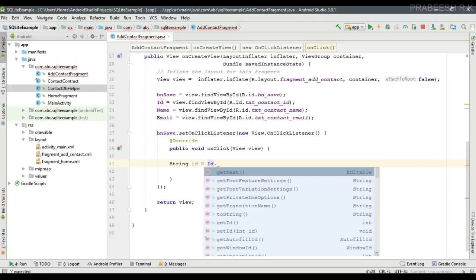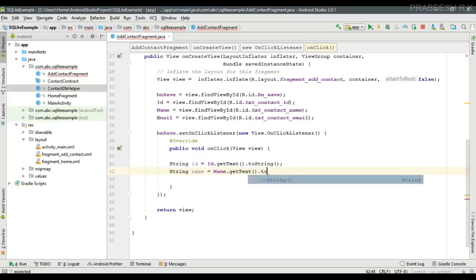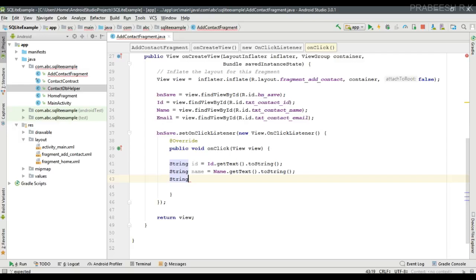So id dot get the text dot to string. Now get the name, name dot get the text dot to string. Now get the email, email dot get the text and convert that one into string. Okay, so now here we have all the data. Now we can put this information into the table.